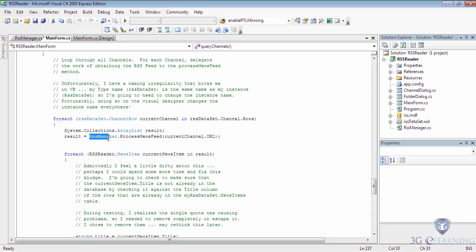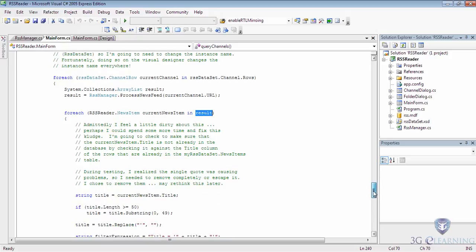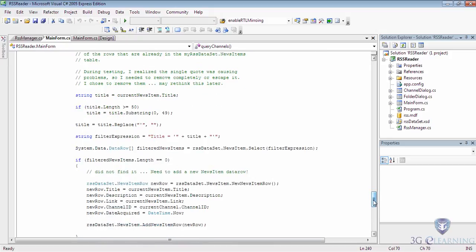We've removed the hard-coded msdn.microsoft.com/rss.xml and replaced it with anything that comes from the database that is currently stored in the channel data table dataset. The process newsfeed then returns an array list which is filled with a load of news items. So we'll roll through each news item that is currently collected in the array list that we'll retrieve from the process newsfeed. With each individual news item, we'll do some checks.